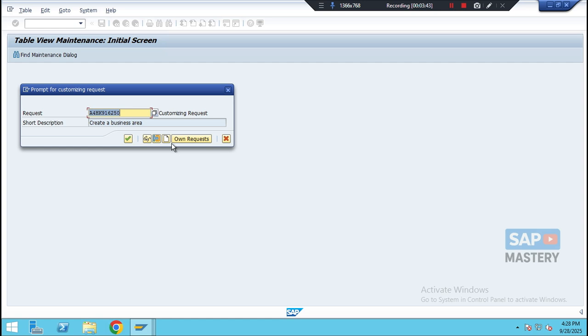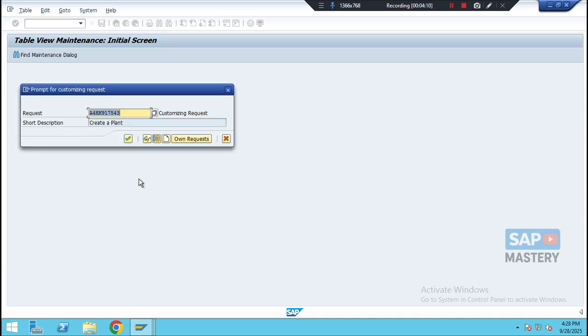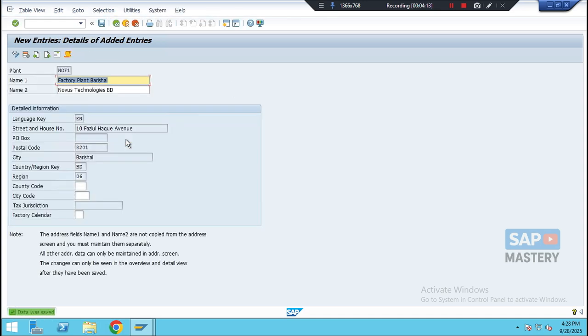And now you can create a new customization request. That will be Create a plant. Then click Save. Then Continue. And your data will be saved. And you can also see your address, including the postal code, city, and country copied from the address.